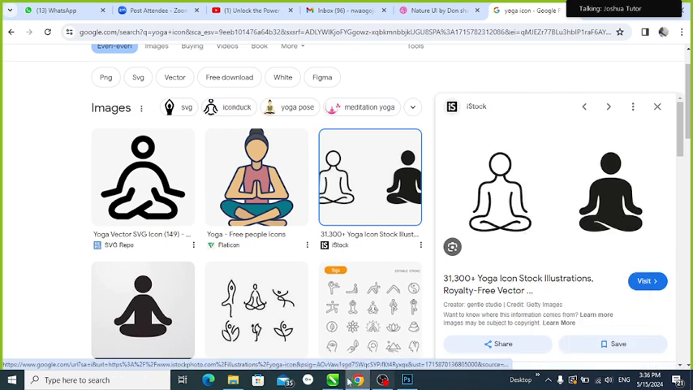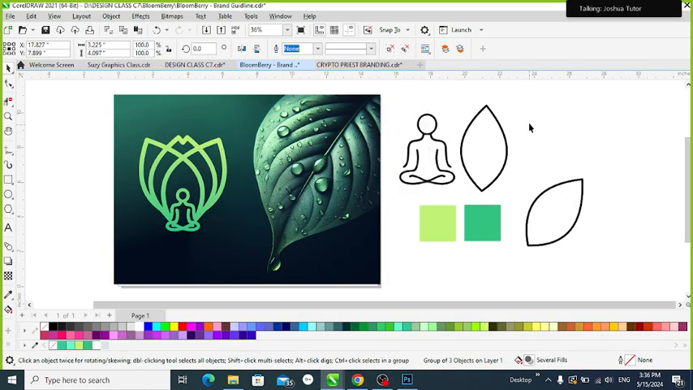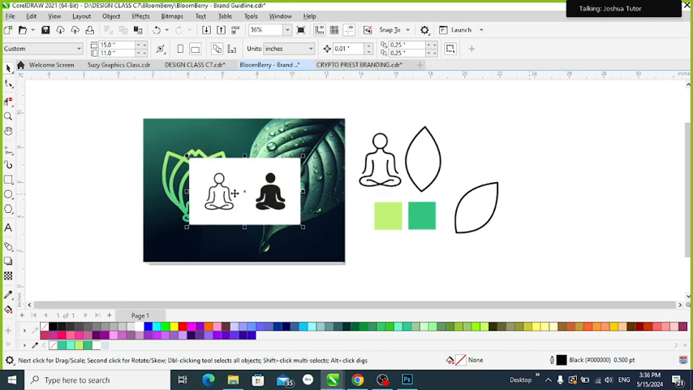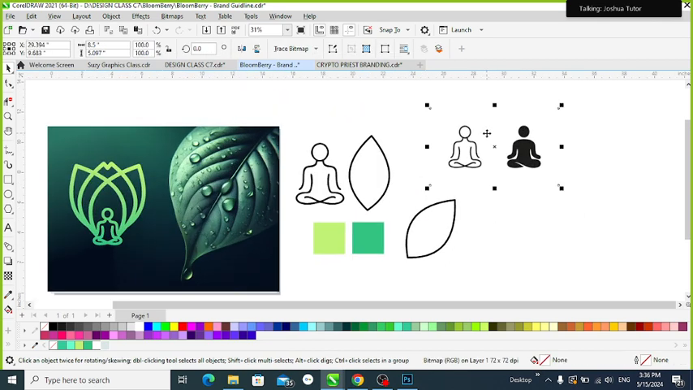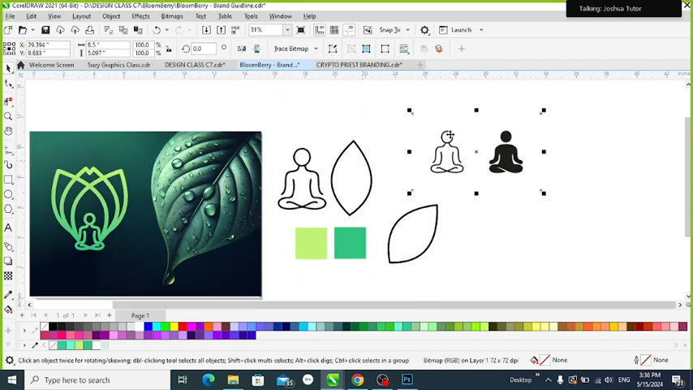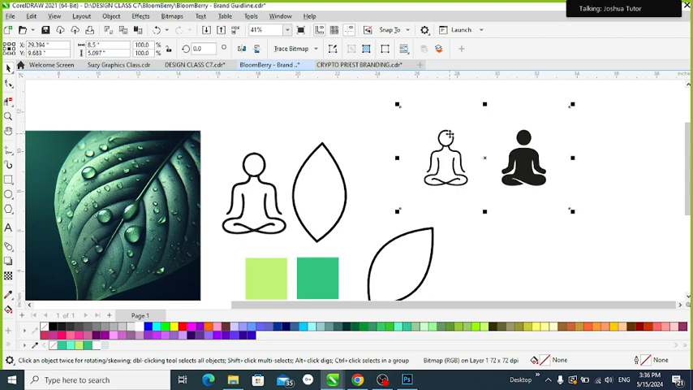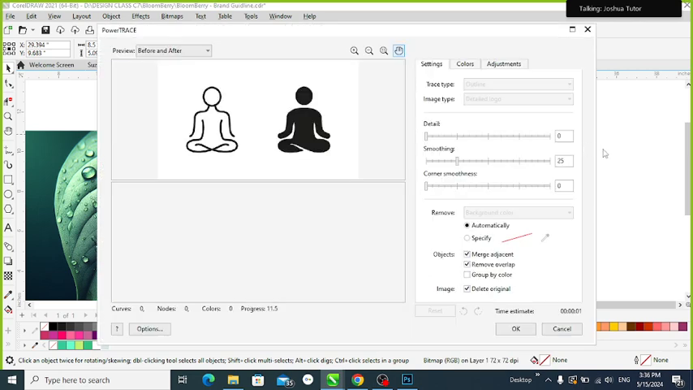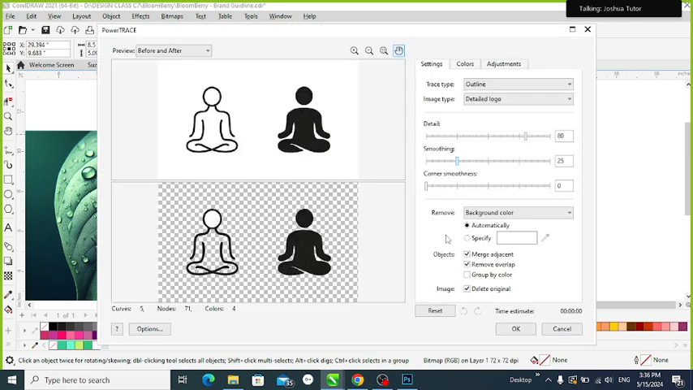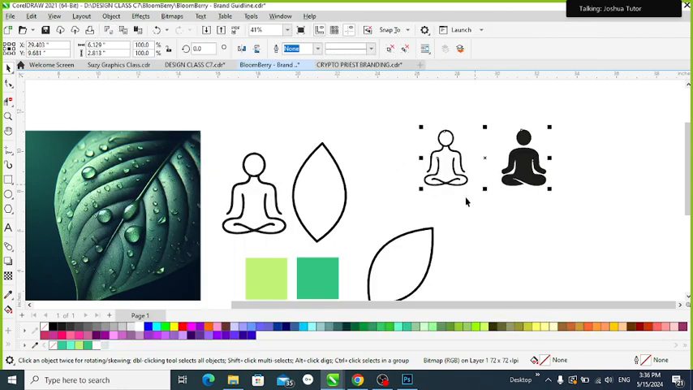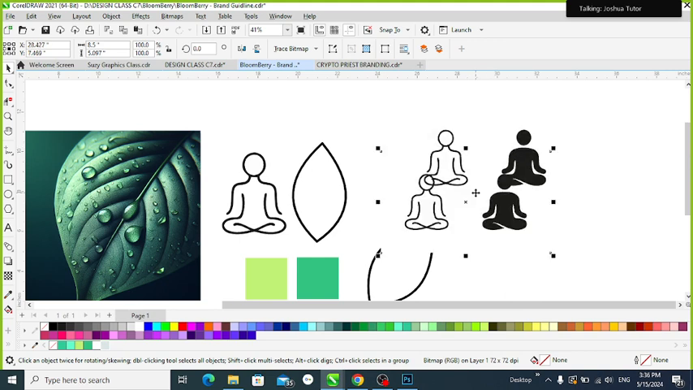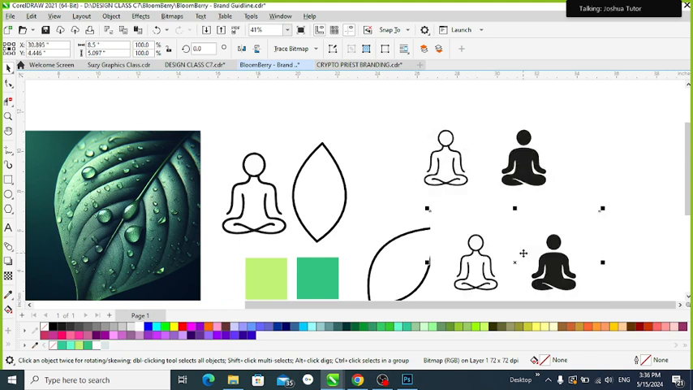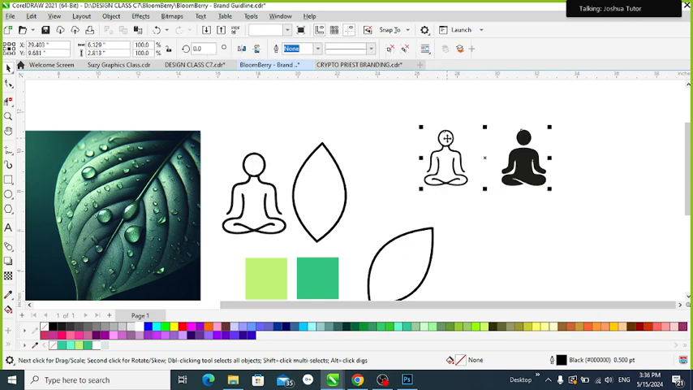Copy the image, go back to my Corel Draw, and I pasted it. As I pasted it, I have two images here currently. This is a picture, so I can't use it, but I will ask Corel Draw to trace it by right click here. I say outline trace, select detailed logo, right? It's going to trace it out for me. Then I can say you should delete the original image and OK. So now I have this, which is the image, and I have this also.